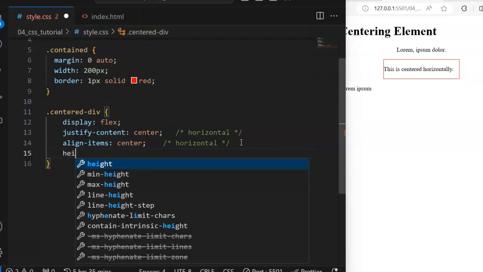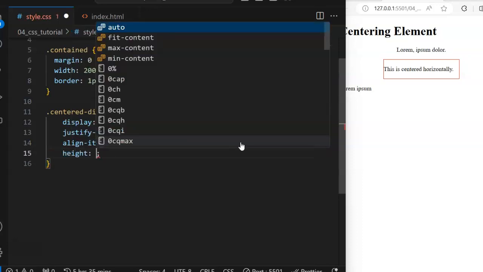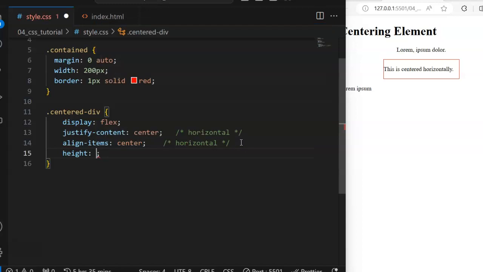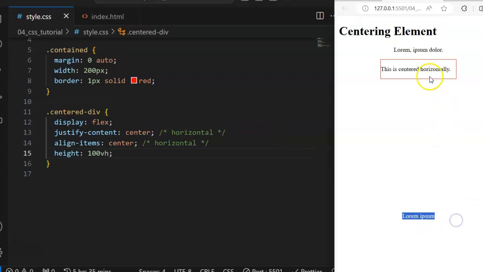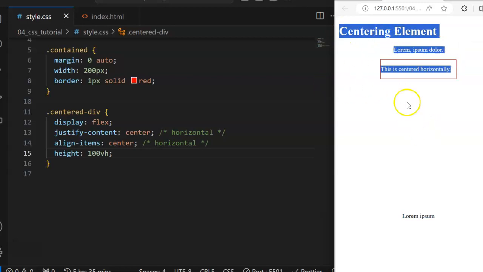If you don't have any height, then what are you trying to place to the center? So you should set the height of this element. So maybe the height of the element is 100vh, just to apply it. So you can see now that vertically and horizontally it's at the center. Why? Because we have some element at the top here, and we say that the height should be 100vh.